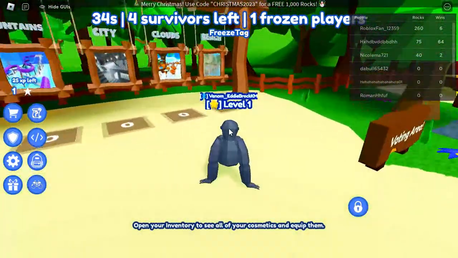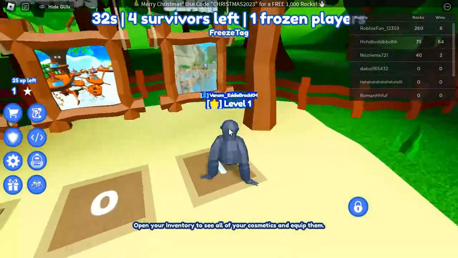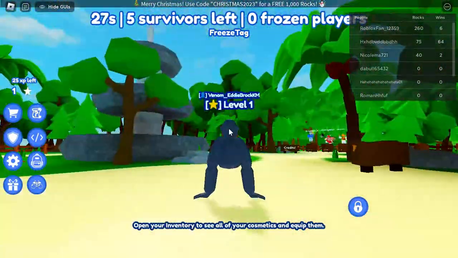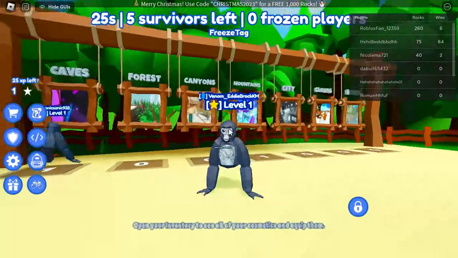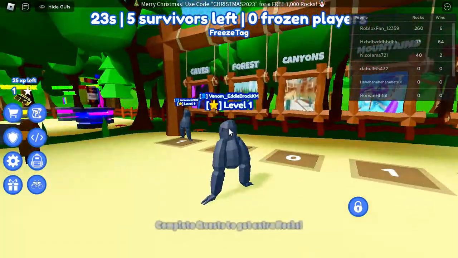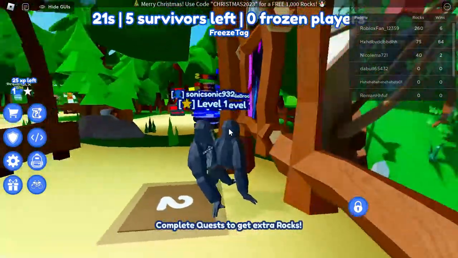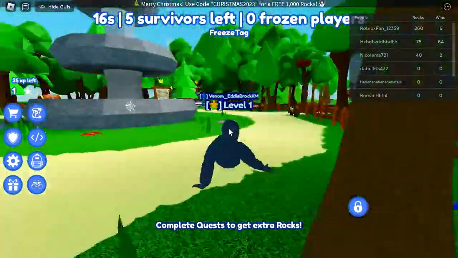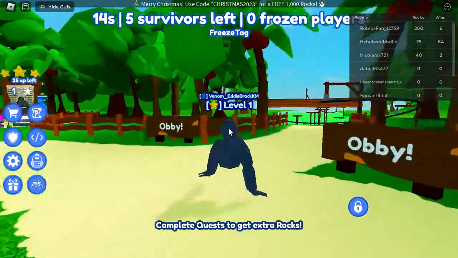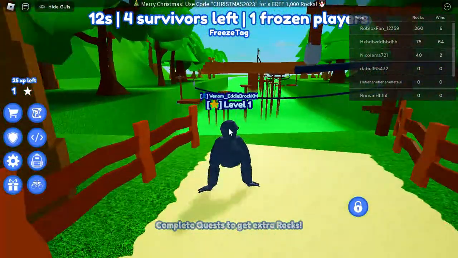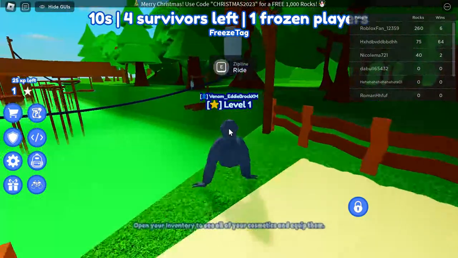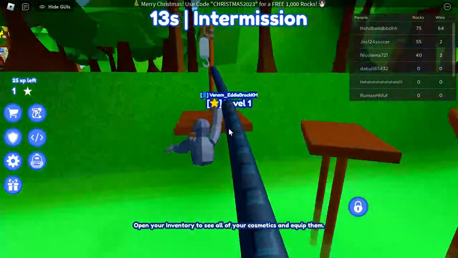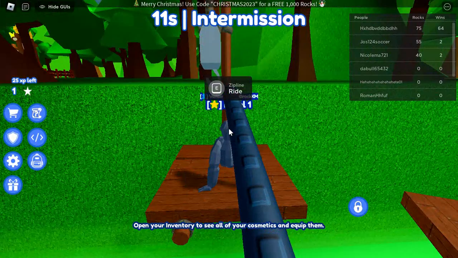Oh, they've got beach. They've got clouds, they've got city, they've got every map. Oh, caves. Okay, I'm voting for caves. Let's go look around, guys. Oh, there's an obby. Whoa. You know, that's cool, guys.